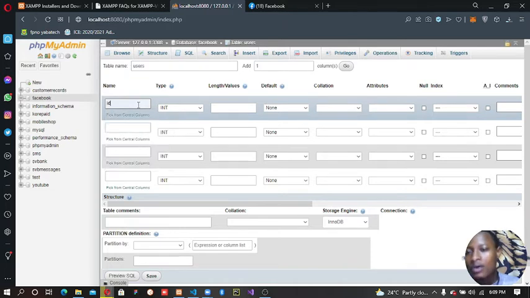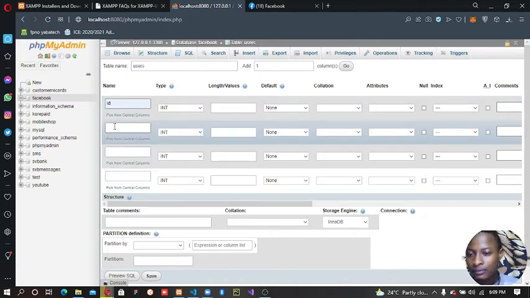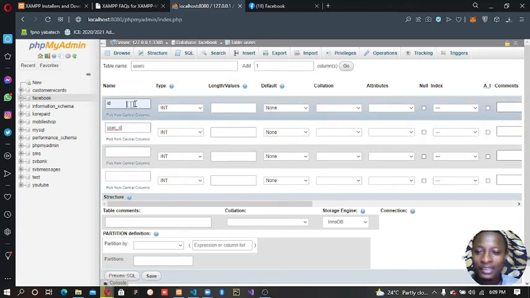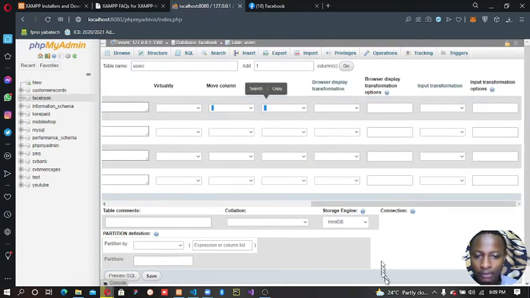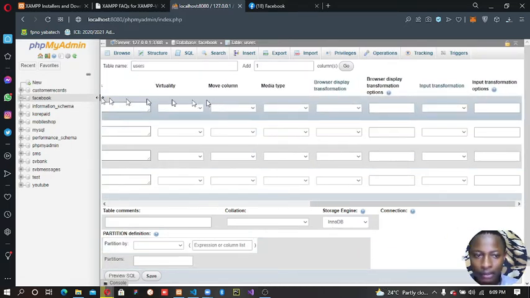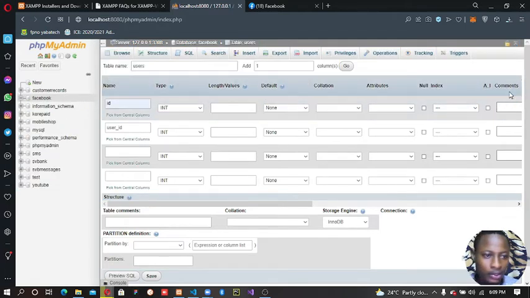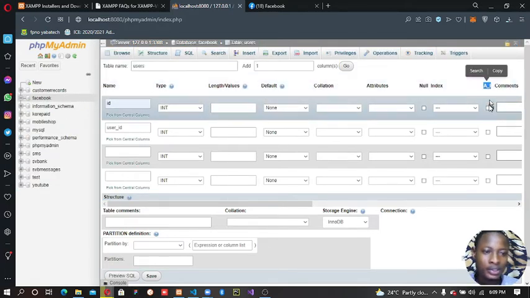First of all, we will have the ID, and then we want to have user ID. This is the difference here. The ID will be incrementing one by one. Whenever you create any user, the ID will be plus one, plus one, plus one. This is a unique ID, I mean a primary key. Auto increment, you have to check this, so this is going to change to primary.